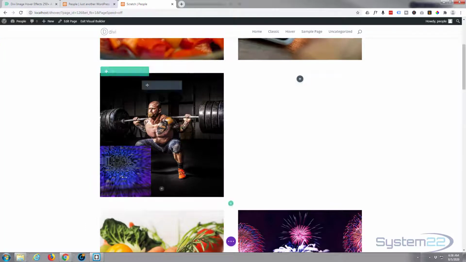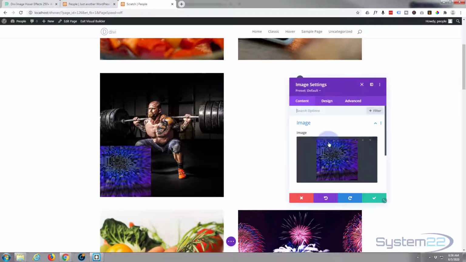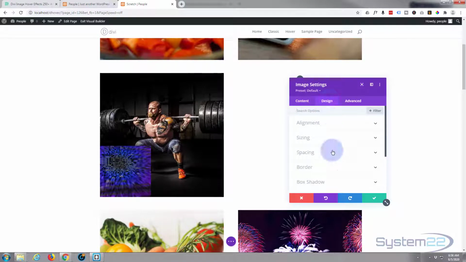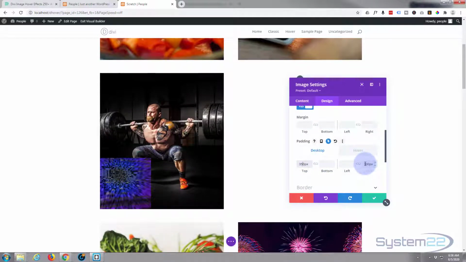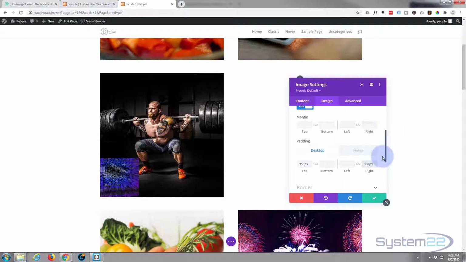Alright, so let's go into our module here. I'm even going to make that image a bit smaller by adding a little bit more padding. So design, spacing. Let's take that to say 350. And we'll do the same for the right hand one. That way it won't change the height. There we go. And also we want to make it invisible when we're not hovering over it.